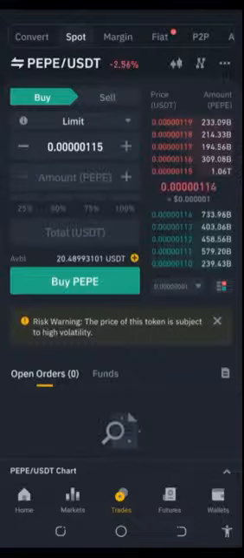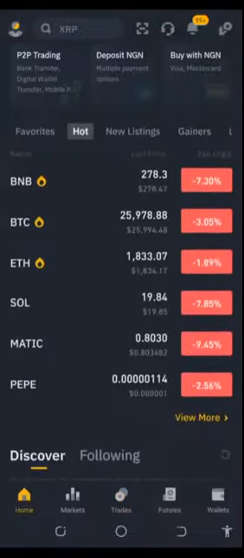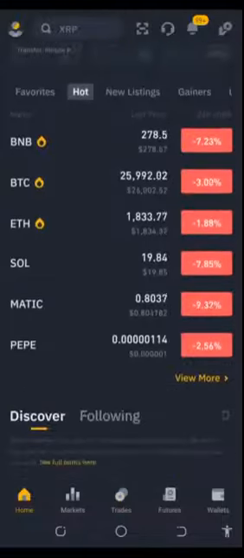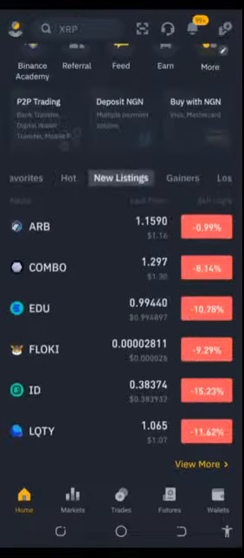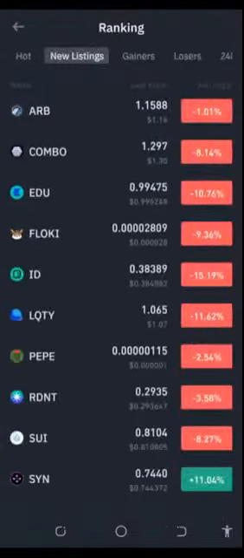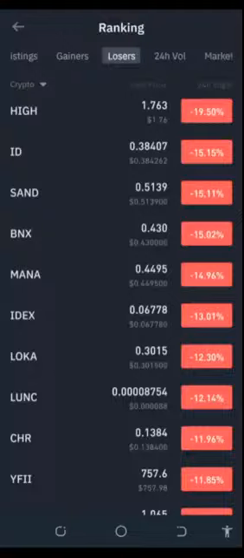But when I went back to check the status, I saw it was amongst the losers. Normally you should go, it's currently on hot. But if you look at it on new listings, you might find it somewhere there. Because Pepper is on the new listings, but it's not high up. It's just somewhere down. If you look at the gainers, I don't think it's there for now. Yeah, it's not there. It's actually on losers.